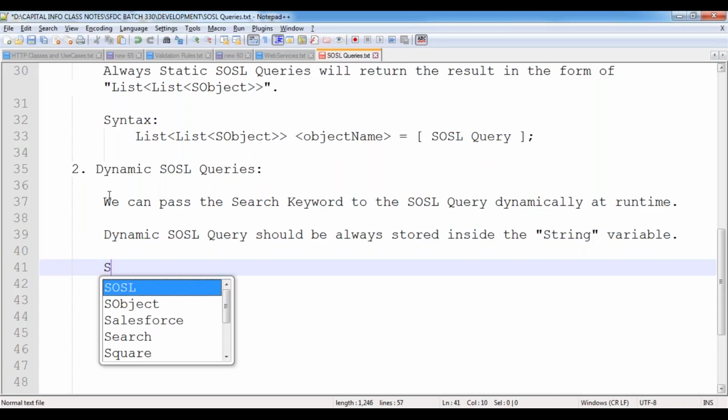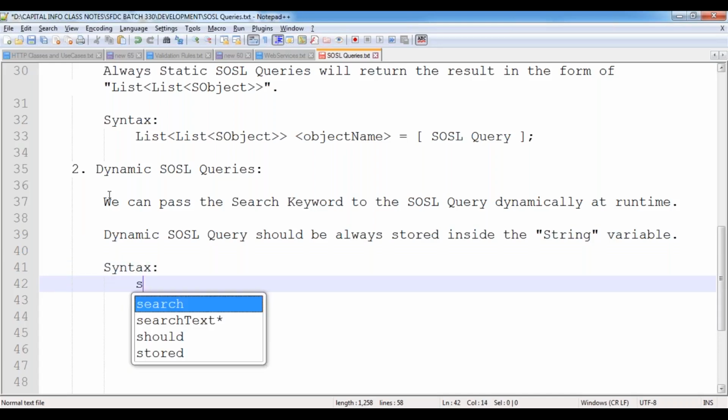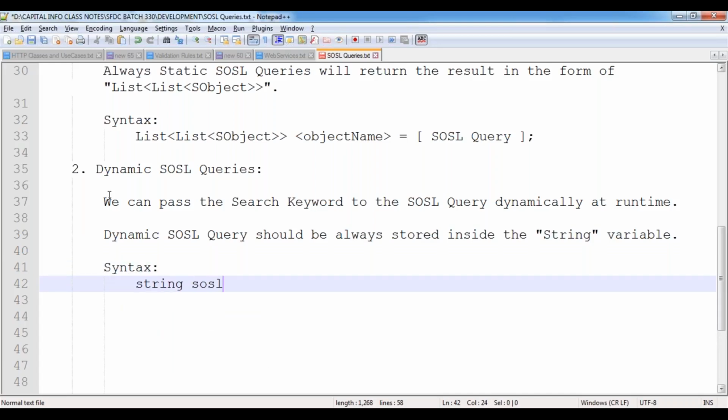Now, we have to specify string, the SOSL query. We have to prepare the SOSL query here. For example, I'm defining a variable over here. In that variable, I'm storing that SOSL query. This SOSL query should always be enclosed in single quotes, that means it should be in the form of a string variable.